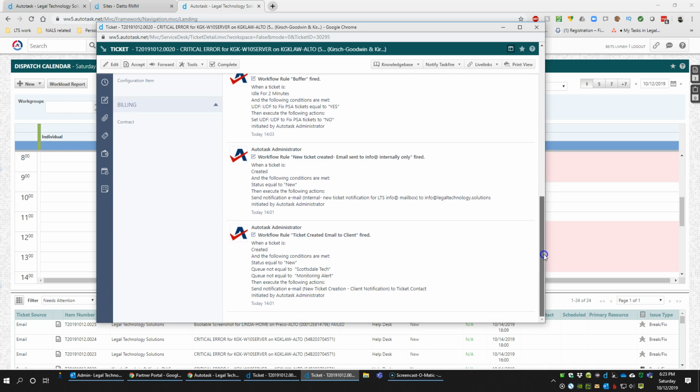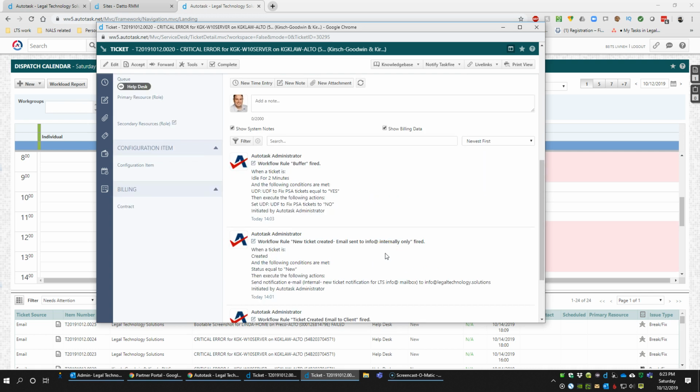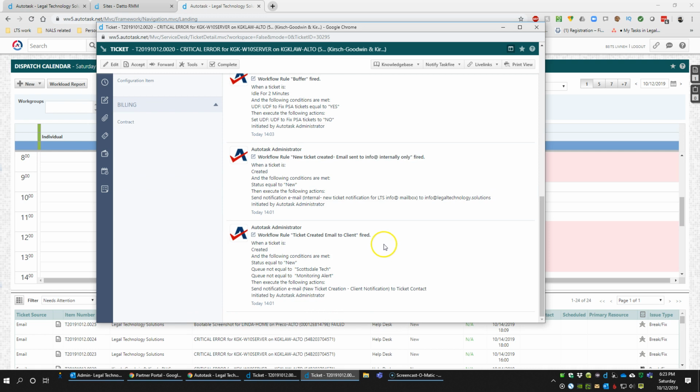So scrolling down, I can see that these three system notes were added. That's going to be for every ticket automatically. So it's basically saying that there's a workflow rule that we created with this name, and that workflow rule fired. When the ticket is created and the following conditions are met, it's a new ticket. It's not in any of these queues. Then execute the following action. Send notification email, new ticket creation, blah, blah, blah, to the ticket contact. So we're basically telling Autotask that when the client creates a ticket, send them this notification via email to let them know that a new ticket has been created.